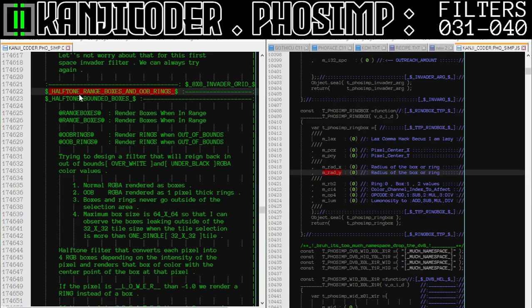All right, so halftone bound box ranges and out of bounds rings. Render boxes when in range. Out of bounds ring: render rings when out of bounds. Okay, so depending on what we're looking at, we render boxes or rings. Oh, so I think what that means is, if the color value is outside of the visible spectrum, we're going to render rings, and if we're in range, we render boxes.